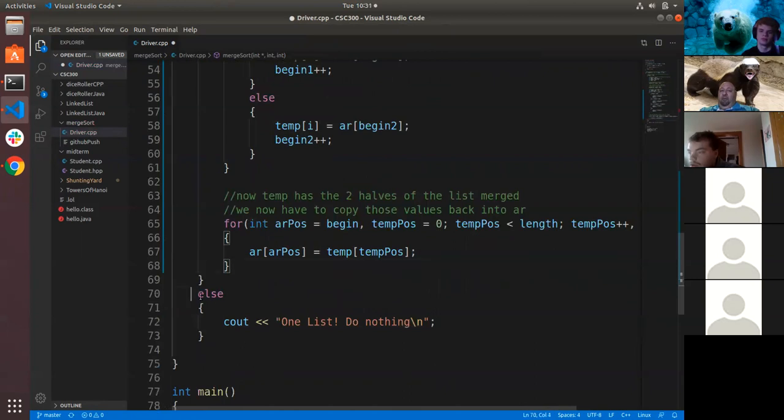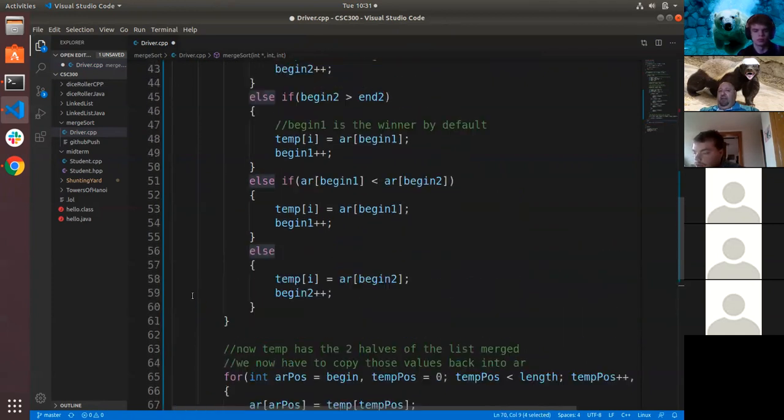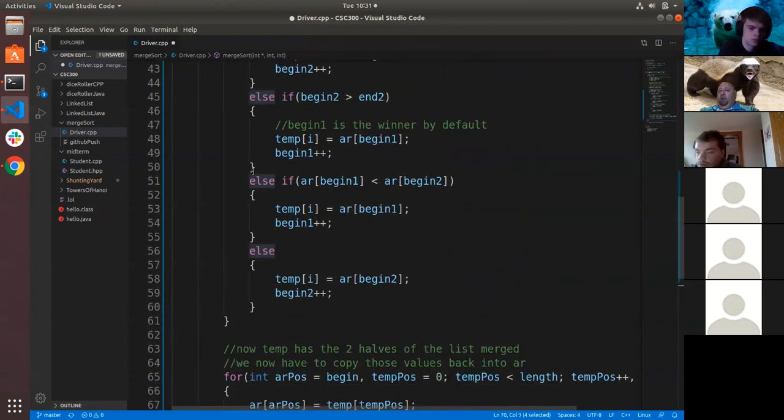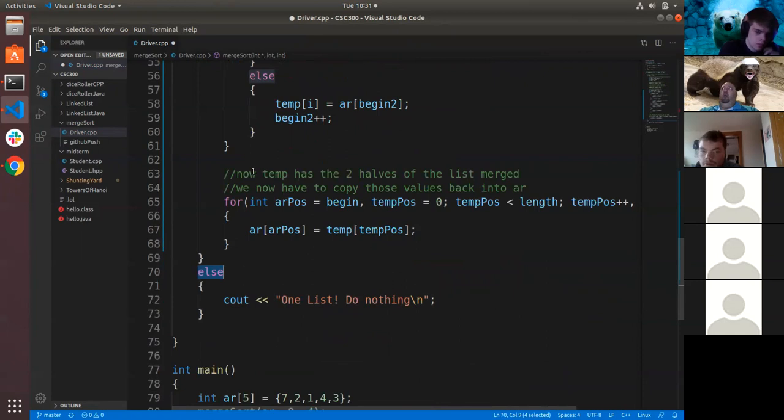Okay, and we don't even need this else. We just had it in there to let us know we had a 1 list, because if we are in this else here, that means that begin and end were equal to each other, which means that we don't do anything because it's already sorted. We've done all the magic we have to do to sort a 1 list, which is nothing. So we don't need an else, we just do nothing.